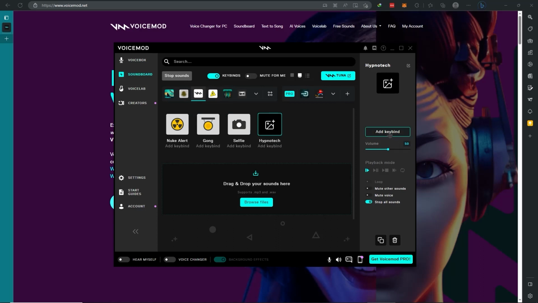keybind here. Click here on add keybind. Let's say we want to keybind it with the letter B. There is letter B. So every time you press letter B now, the music will start. So let's press letter B. And as you can see, it has sounded really well.